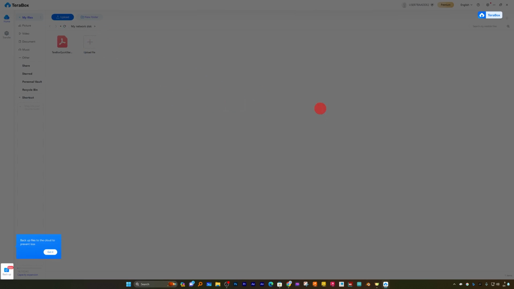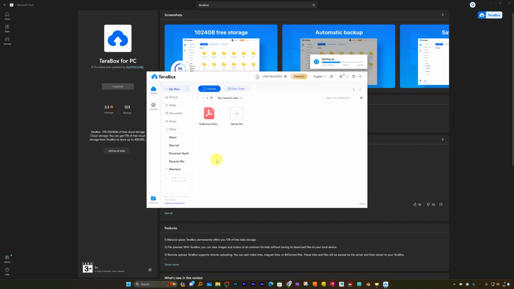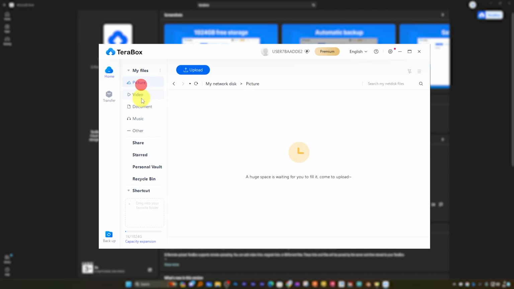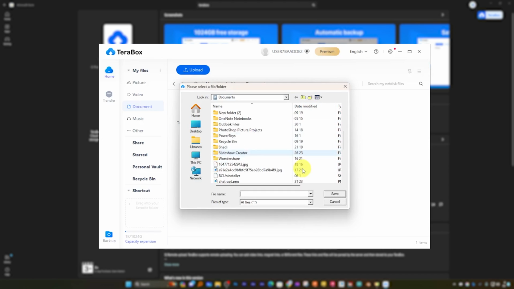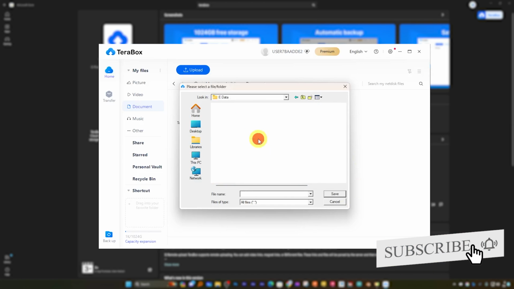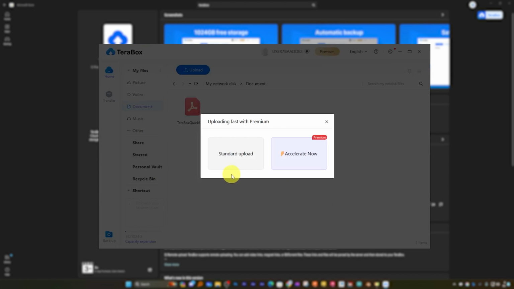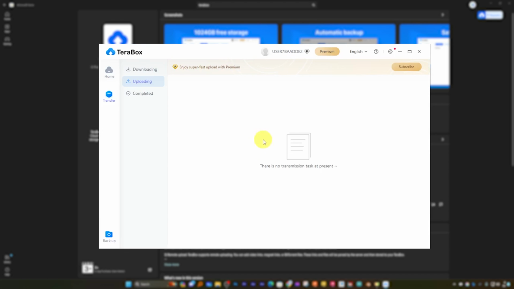And there we go. Here we can see, for the first time, it also has this automatic folder backup option. For the time being, I'm closing it. And then here we have these folders based on the data or file type. So let me try to upload some of my folders here. Let me go back and see if I can upload something. For example, this folder, converted. And let me click on save here. And then it is asking to choose a storage path. So you can either create a new folder or you can even store files in your root directory. Now let me click here on standard upload and there we go.